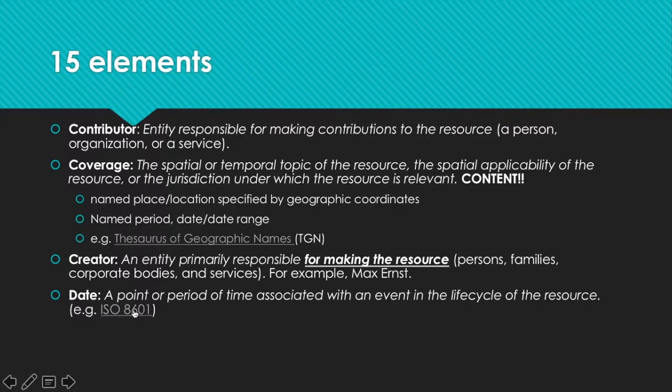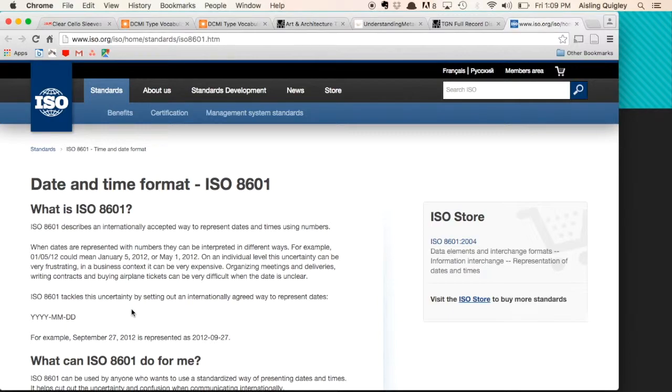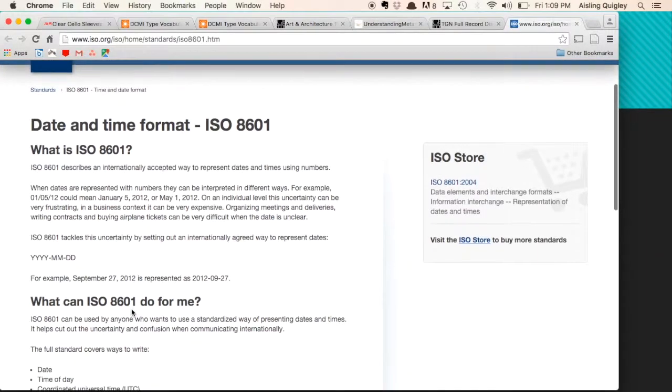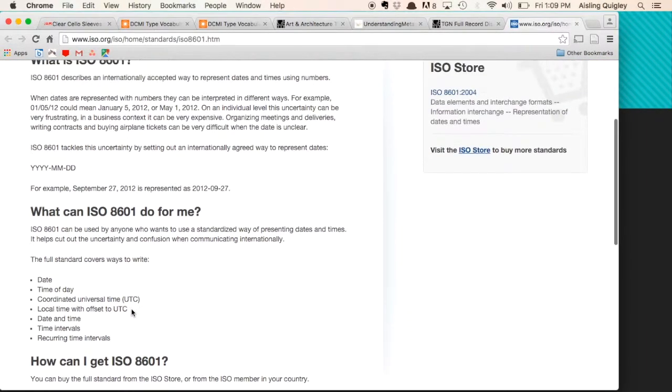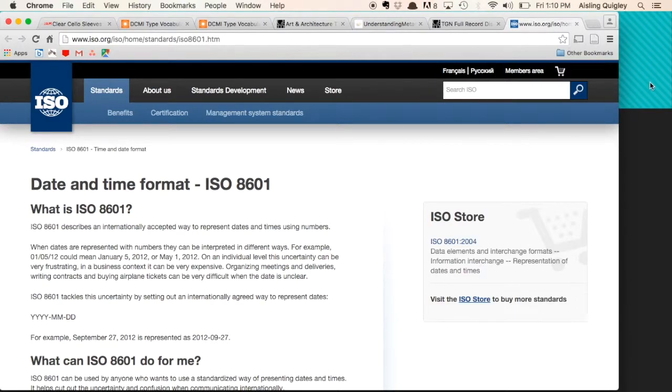cycle of the resource. And I link out to ISO 8601 here, which gives the date and time format accepted by ISO 8601. Although, again, as I just said, the conventions vary by library or archive or museum, so you probably want to refer to the librarian or supervisor in charge of your particular project, as date conventions can change from person to person.